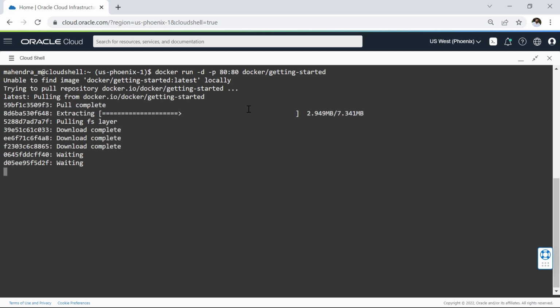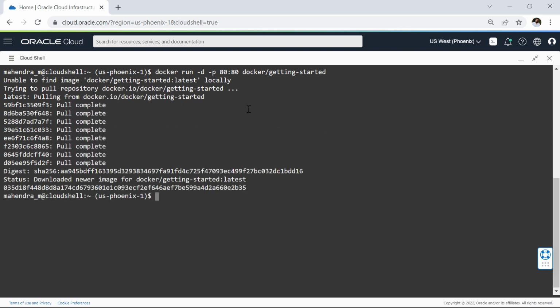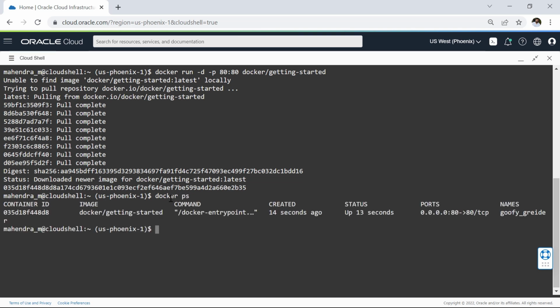As you can see, the image is being pulled from the Docker repository and it's being containerized. And towards the end, it gives us the container ID that it has created. Alright, so now let me do a docker ps and see if the container is running. Yes, the container is running. As you can see, the container ID matches in the first column. And the container was created 14 seconds ago and the status says that it's up since 13 seconds.